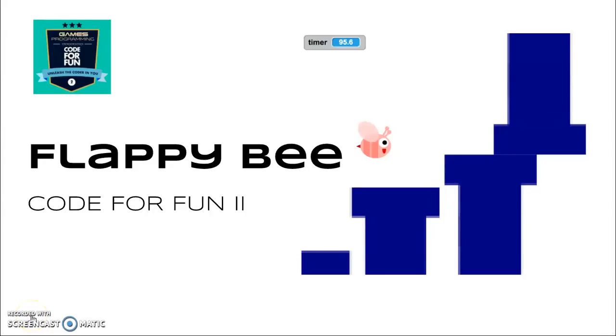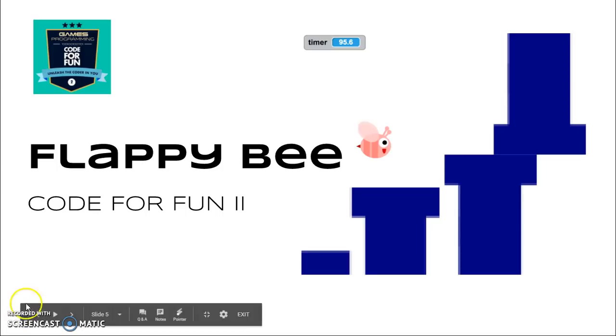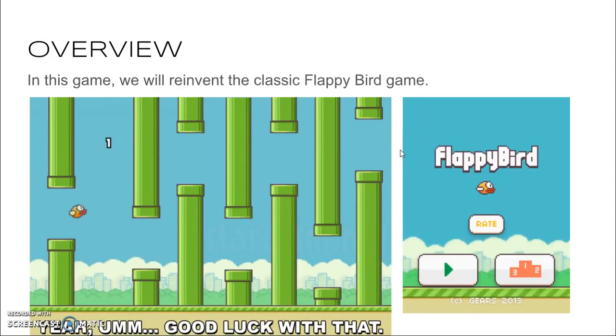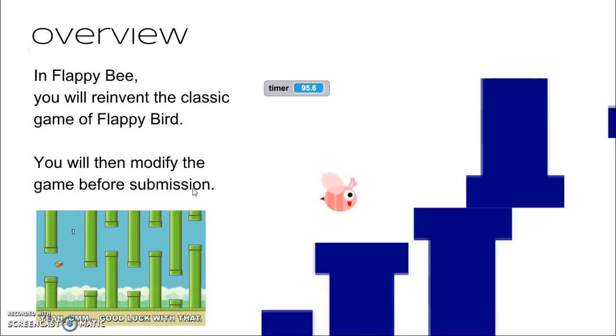Hey, what's up everybody? Today we will be programming the Flappy Bee game. So, here's our Flappy Bee, and it's trying to dodge these pipes over here. We'll be reinventing the classic Flappy Bird game in Scratch, but this time around, we're going to use a bee instead.